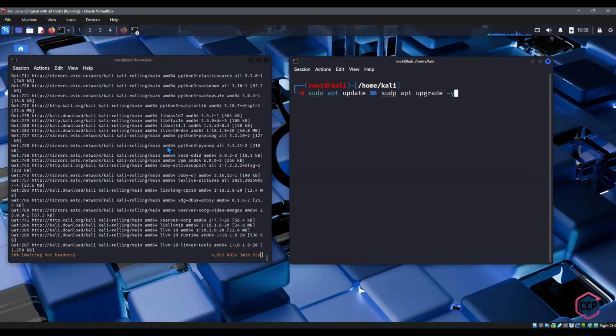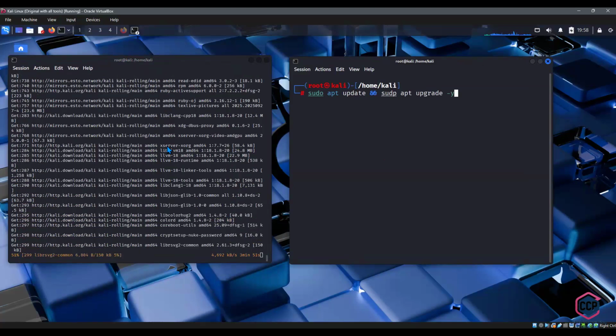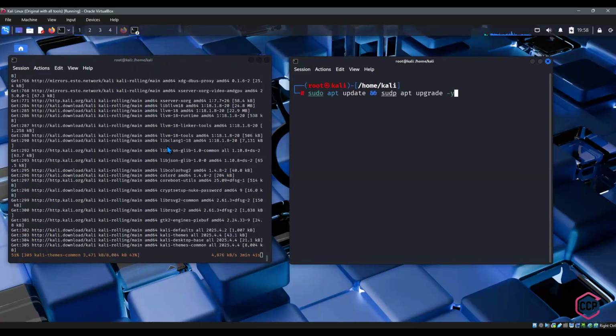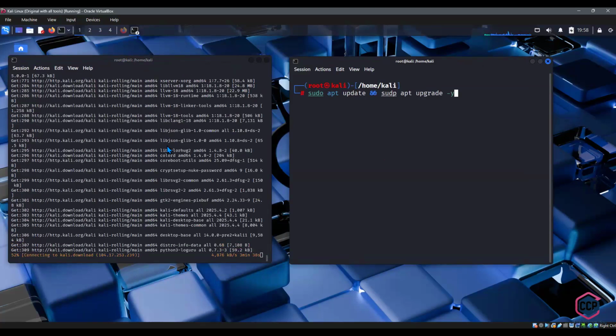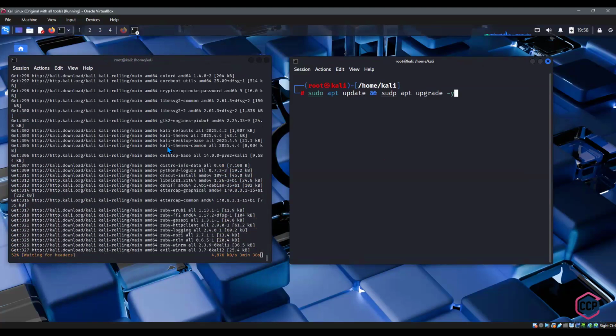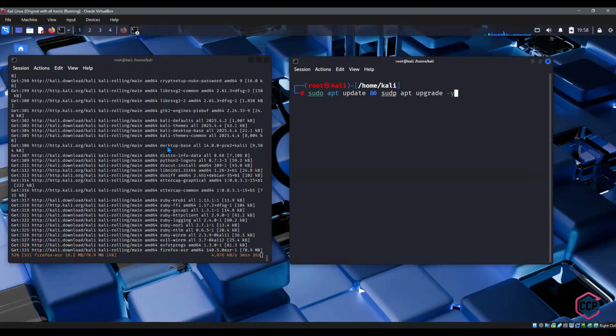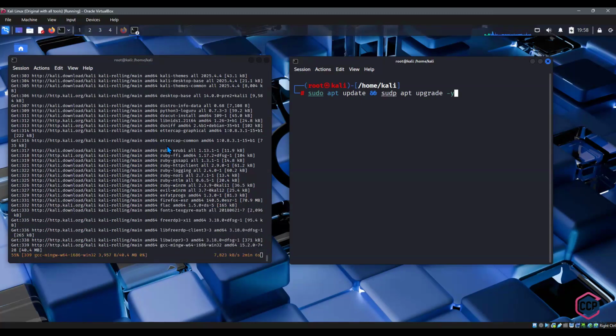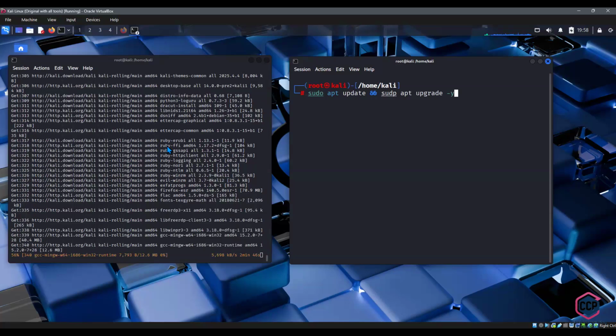sudo. It says invalid operation upgrade. Why? After upgrade, is it a space? Yes, upgrade, space, hyphen y, space. Okay.